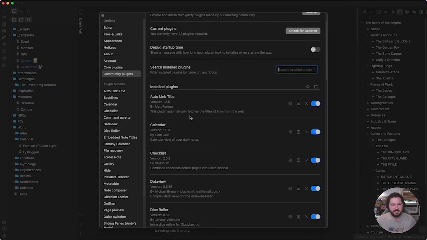The first plugin that I use is Auto Link Title. When you paste something from the web, it will automatically try to grab the title of the page from the internet. It just makes it easy to add quick links without just having bare HTTPS links in your notes.